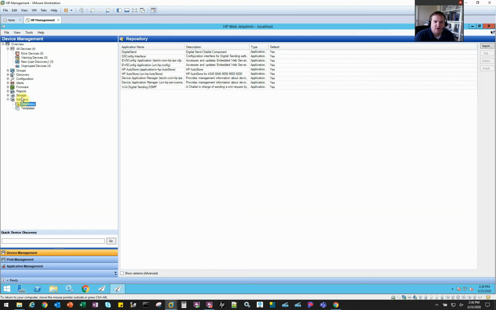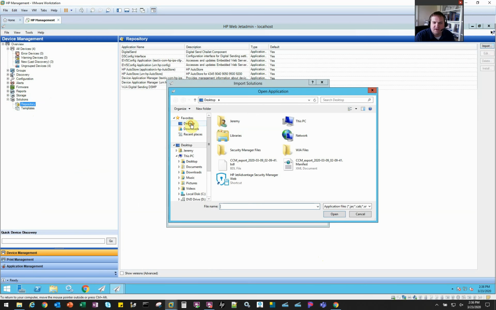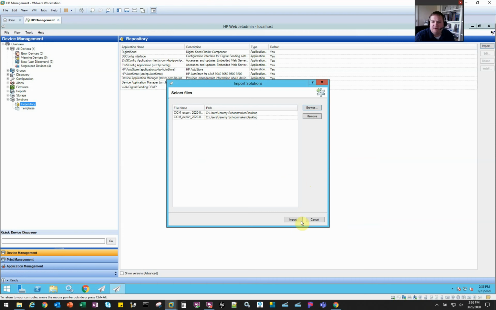Okay, so assuming that you have that created and you've applied that, and now that setting is off, the next thing you're going to do is go to the device management panel here in WebJet Admin, and on the left-hand side you see Solutions. You're going to expand that, and here in Repository you're going to import the files that came out of Custom Color Manager. Okay, so these are the BDL file, which is the actual custom color profile, and then also the manifest file, which is an XML file.